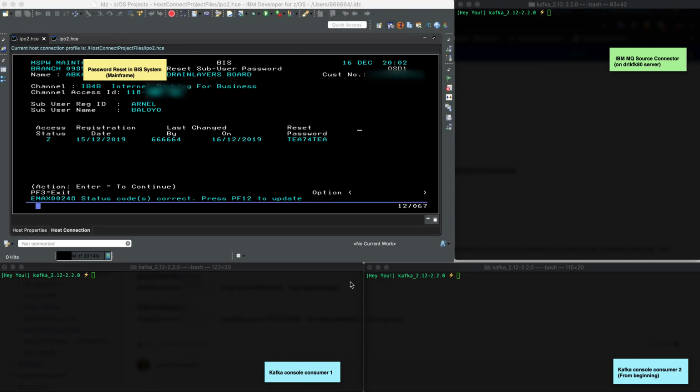Hey, what's up guys? Today we'll be showing a video demo on how you can capture events or host data in z/OS mainframe and pass this on to Apache Kafka using Kafka connectors, specifically the IBM MQ source connector.